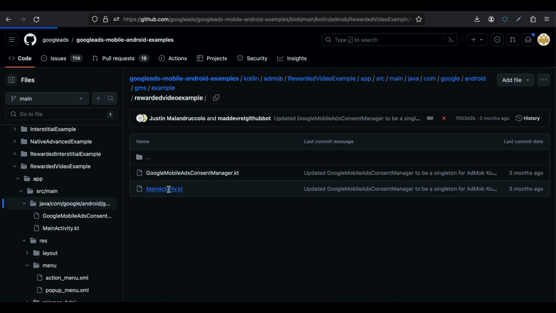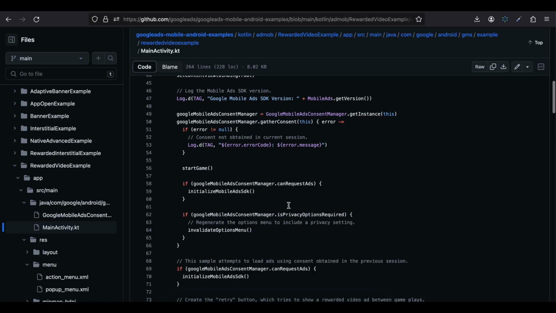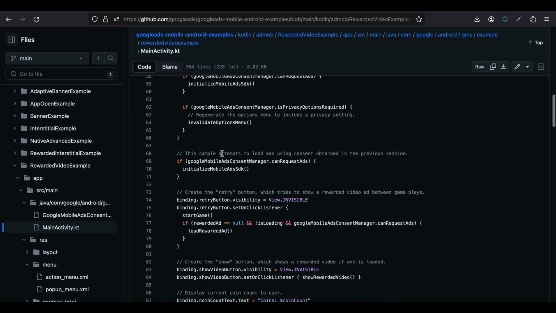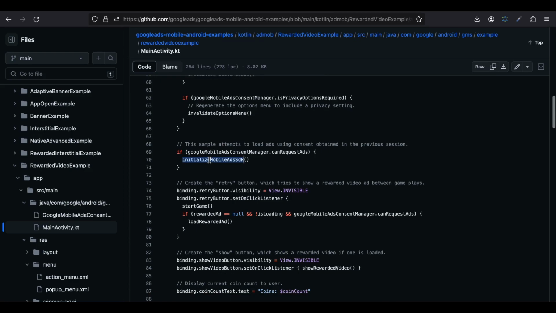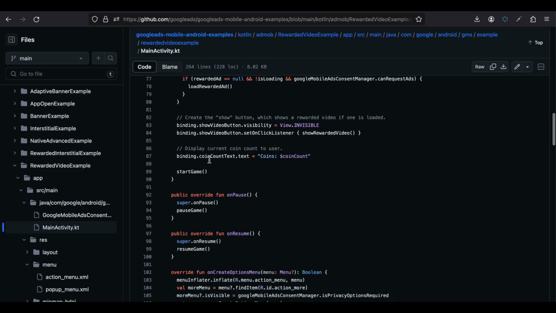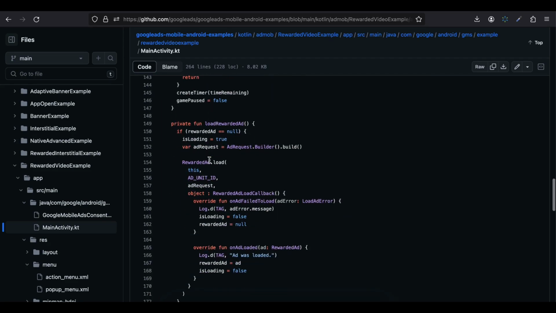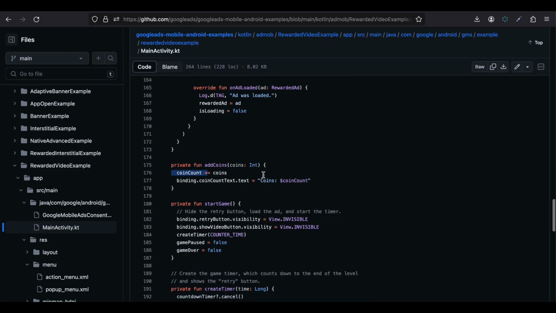But if you want a better example of how they are doing it, you can have a look at this. This is not a difficult example. All they are doing is first checking whether you have that Google mobile ad consent manager or not, and then initializing the mobile SDK. And once the user has finished watching the ad, they are just updating the logic over here, they had created somewhere, yeah, just add coins to this coin variable.